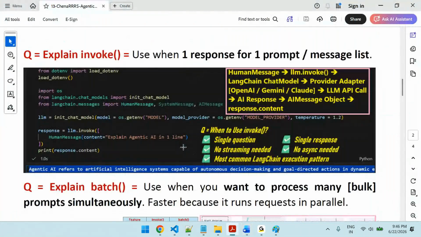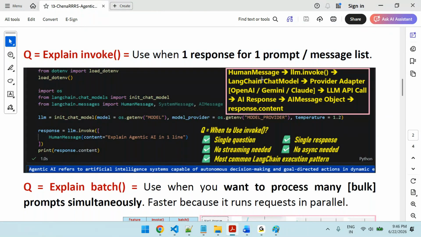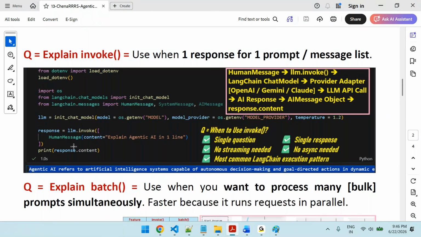So you have clear notes here. As I said, explain the invoke method. When you want one response for one prompt, go with the invoke method. And this is the program we have written. Now you can see the flow. You can also write human messages, all those things, if you want. You can also write like this. So you have written the human message that is passed to the invoke method. You can see the flow here.